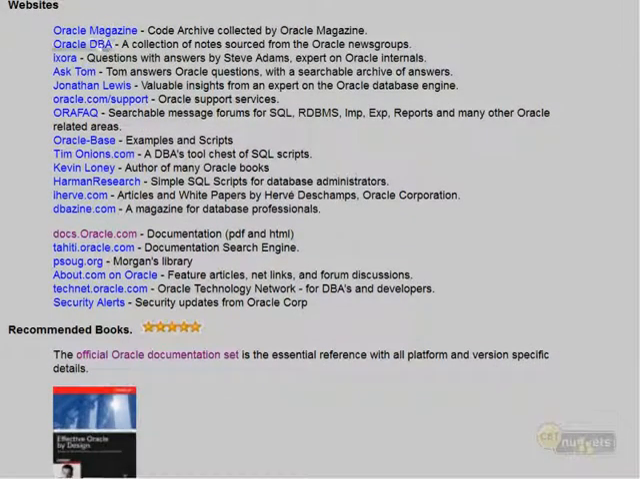Let's take a look at these. There's OracleFAQ again. We have script repositories, a link to the Oracle documentation, a documentation search engine, Oracle Technology Network, and security alerts. That's definitely important for working DBAs.